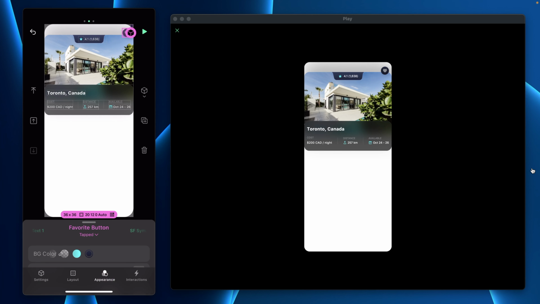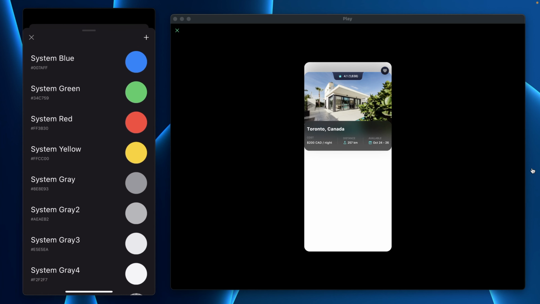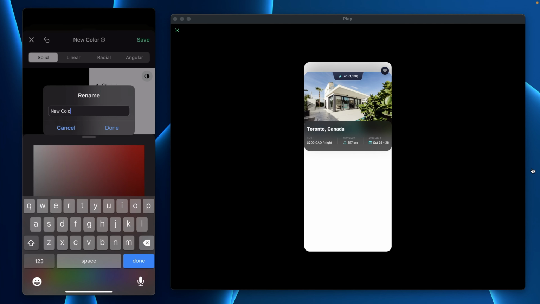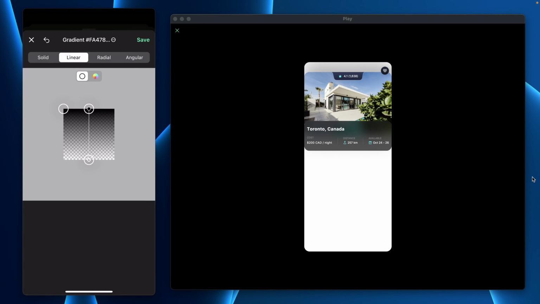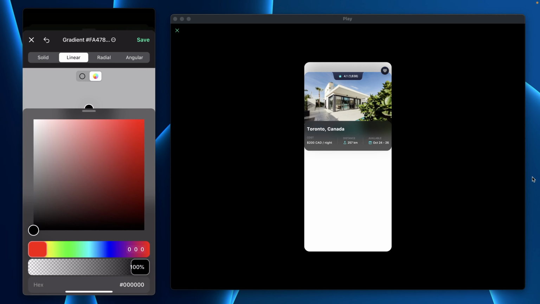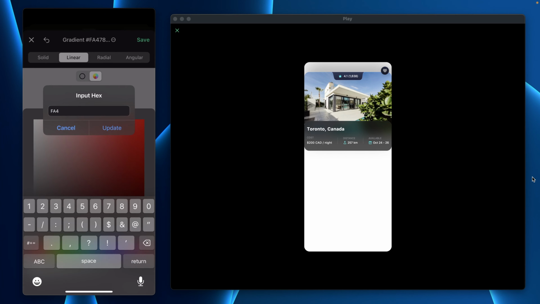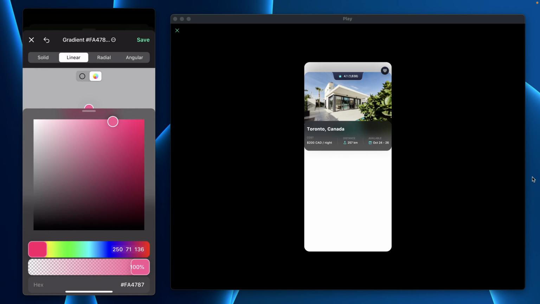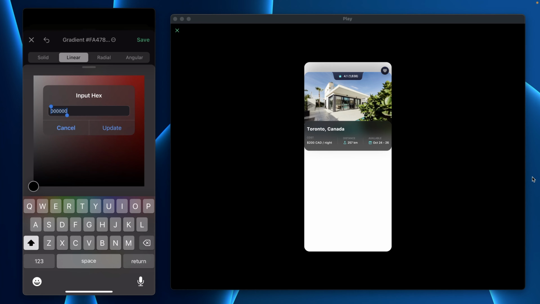So in appearance, let's change the background color. I will add a new color. I will rename it gradient. The first code is FA4788, and the second one is E41B63. Select the linear from top to bottom, and the first color is FA4788, and the second one is going to be E41B63.